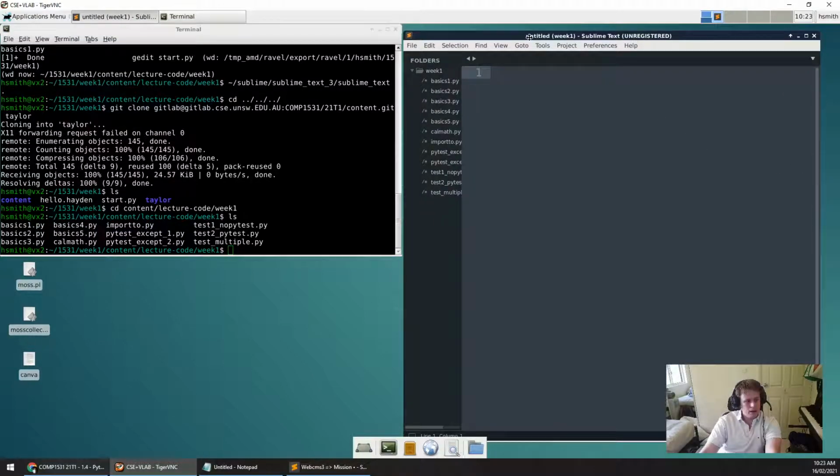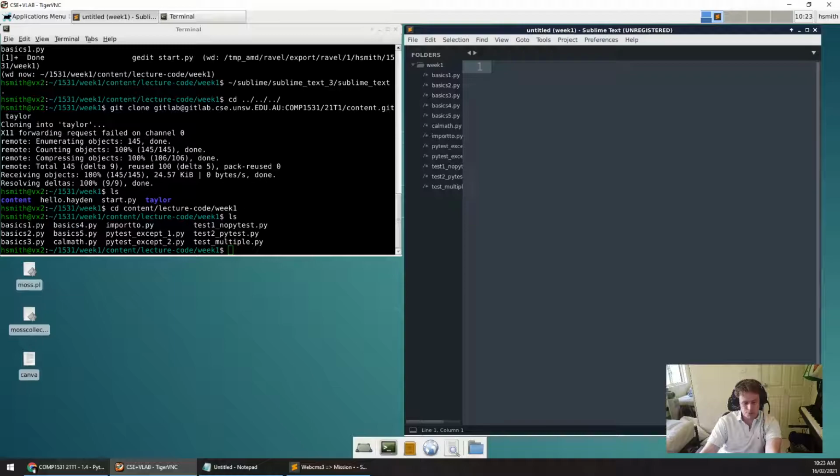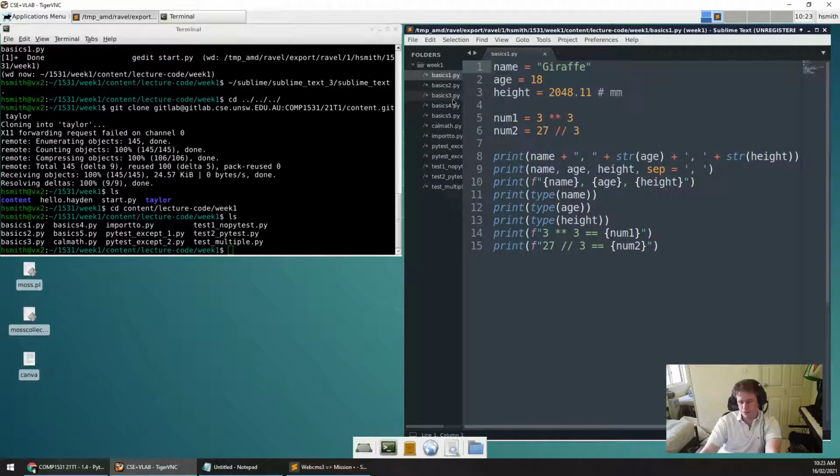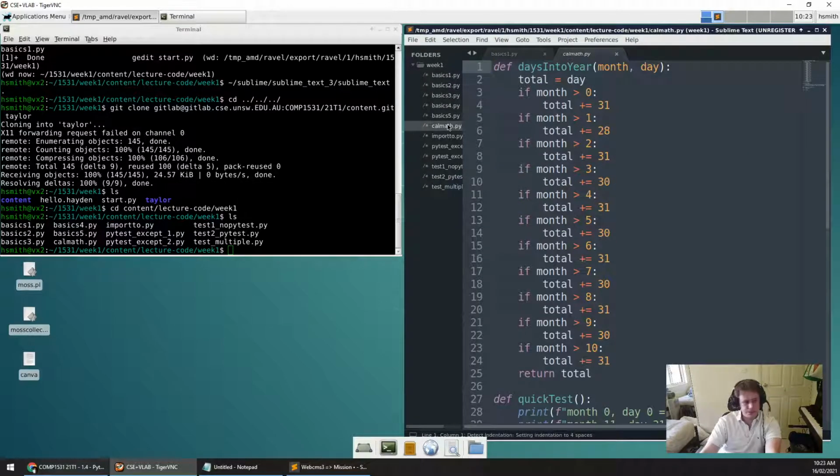VS Code's great. I do use VS Code at work sometimes, more and more now. I don't think there's anything wrong with it. I think it's a great tool. It's pretty lightweight in the scheme of things too. So MS Word is the best IDE.